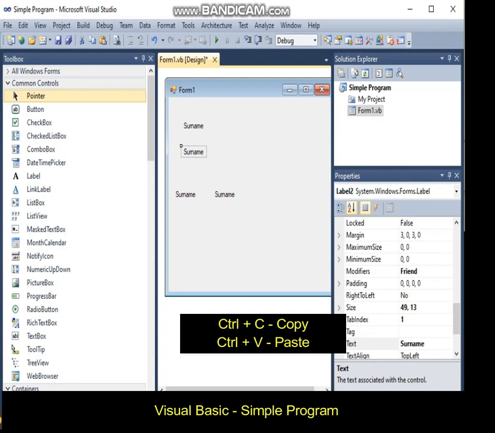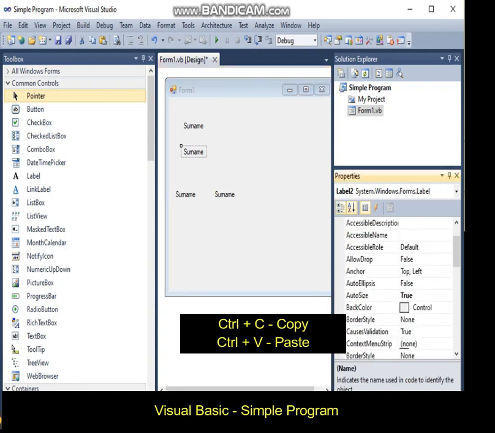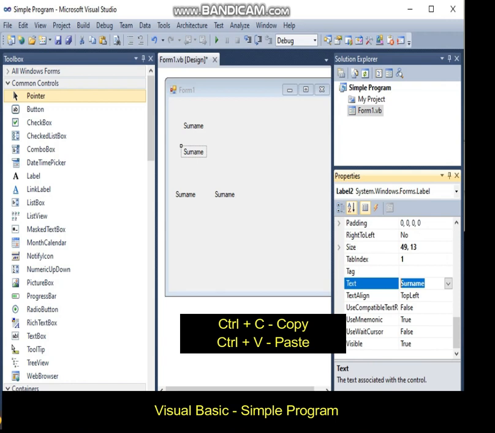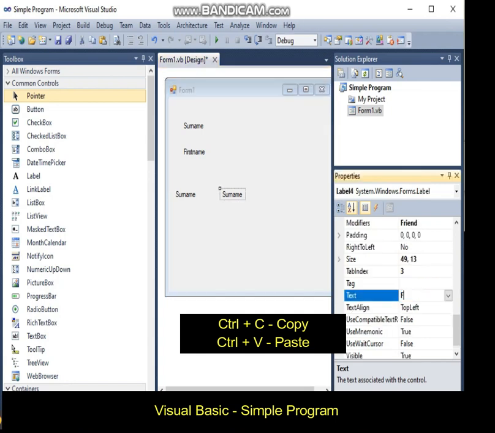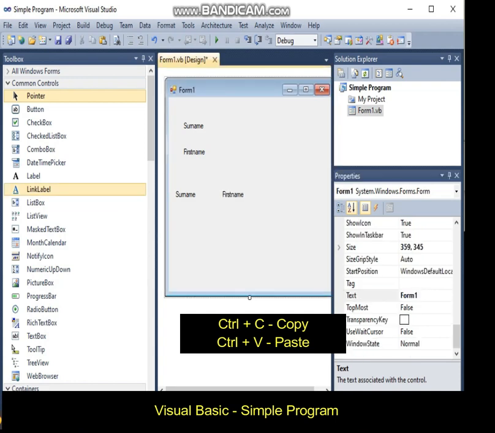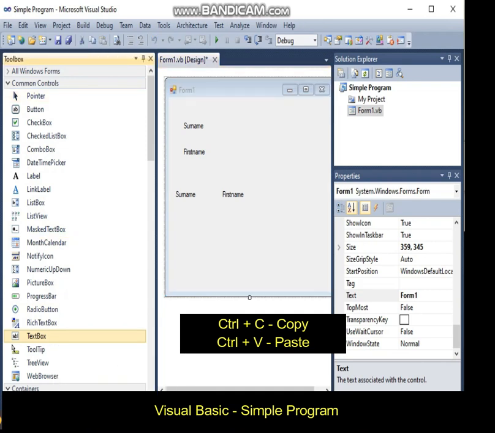So again, we're going to rename these. Click the second label, which is named Label 2, and change the text or the caption into First Name. Okay, same with Label 3 and Label 4. So let us rename. Sorry, it's already Surname. Then the other one is First Name.